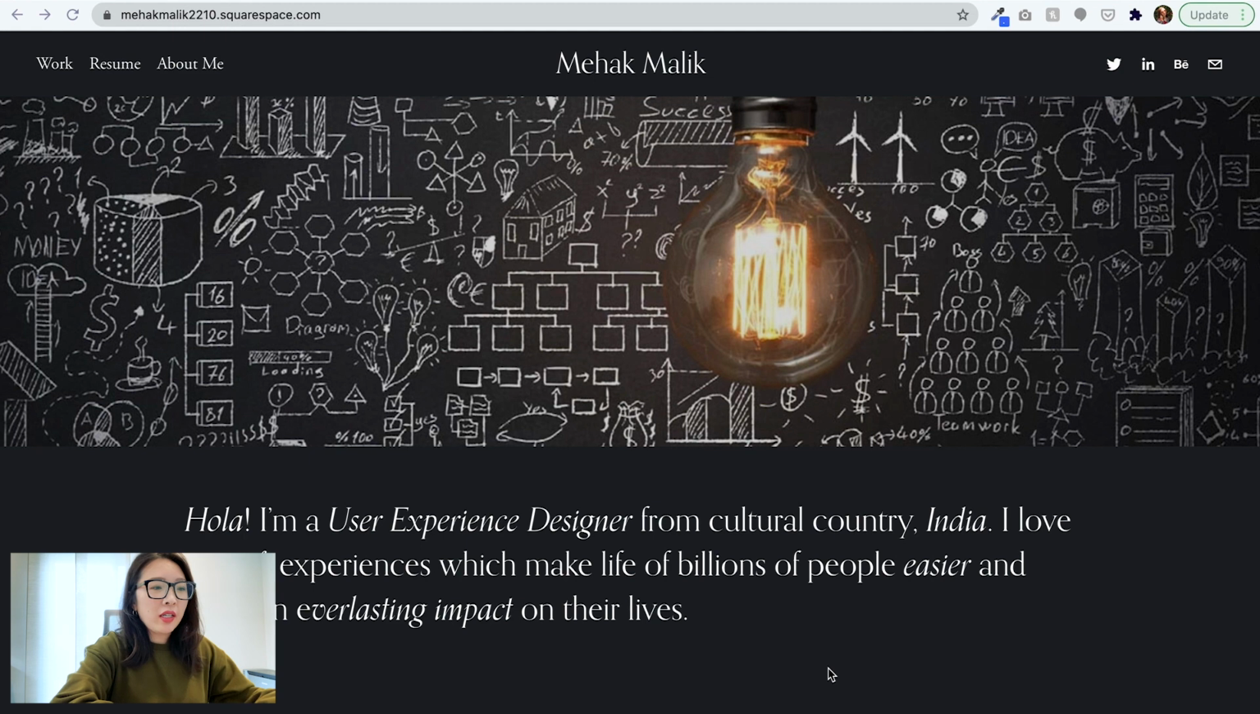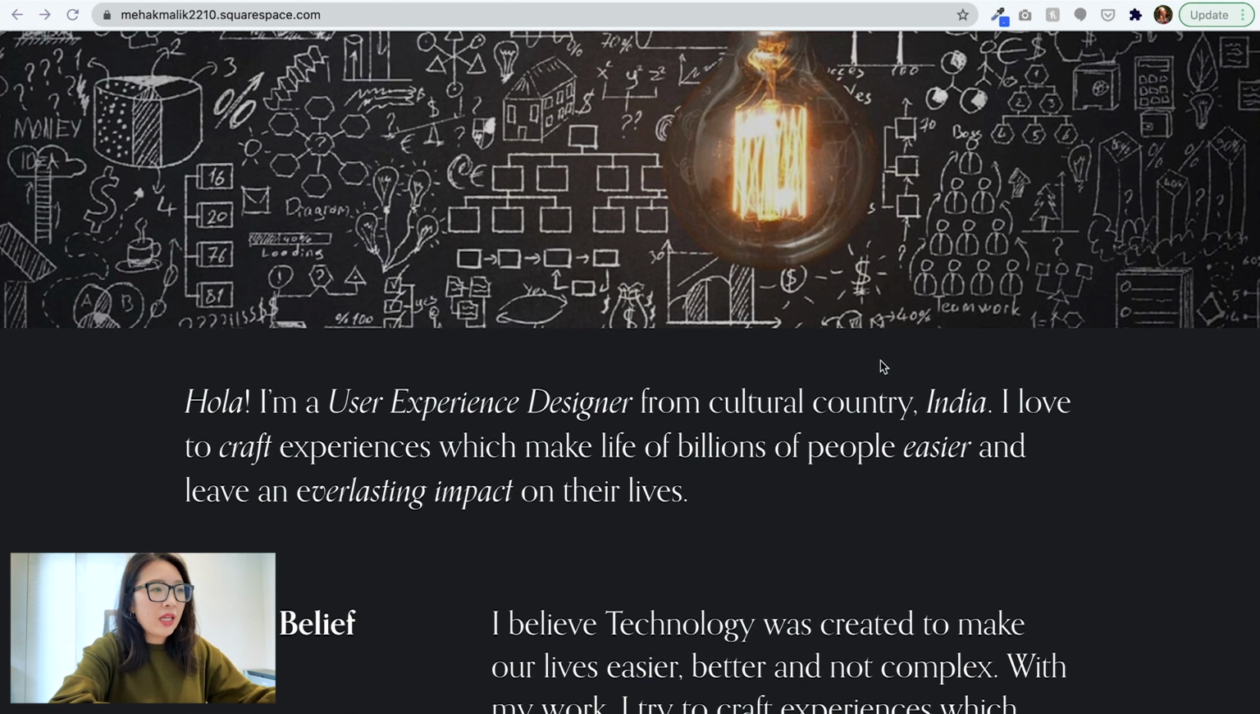So we are looking at the landing page of Mehak's portfolio. First of all, I love the landing page. The image is very inspiring. Let's take a look at the header. We have work, resume, about me. And on the right hand of the header, we have a couple of ways to connect with Mehak from those social media links. And what we have: "Hola, I'm a UX designer from India.